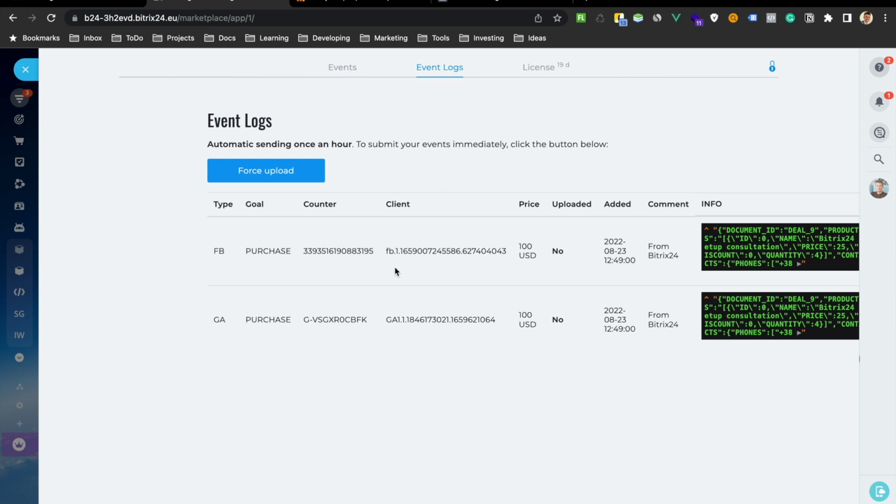Sending is carried out once an hour, so that if you make a mistake and do not indicate all data, for example the price, then you can correct it. Events are sent automatically once an hour, but for test purposes we will send them immediately. Just press the force upload button. Reload the page, we see that our events have been sent.